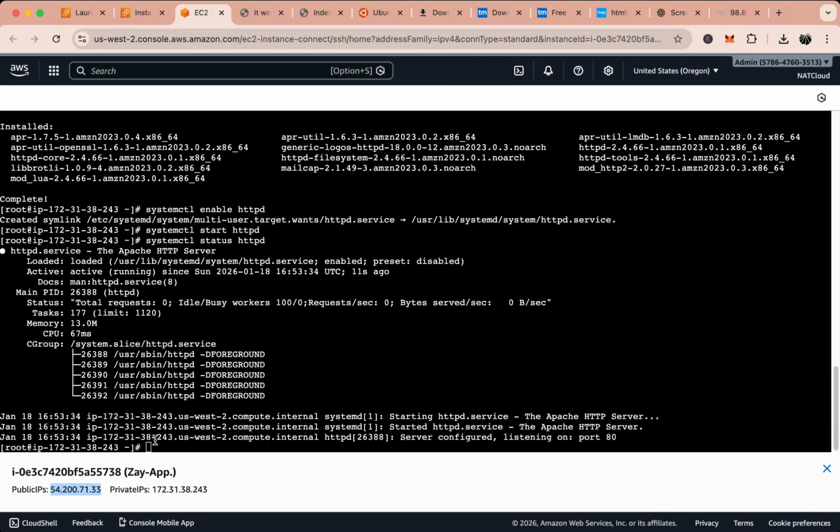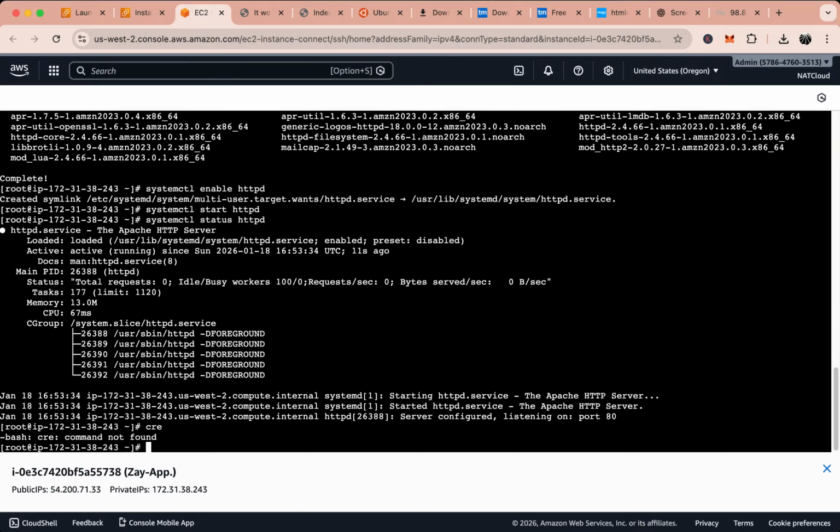Okay, so let's clear our screen. Let's create a temp directory and cd into the directory. So we are now in this temp directory.